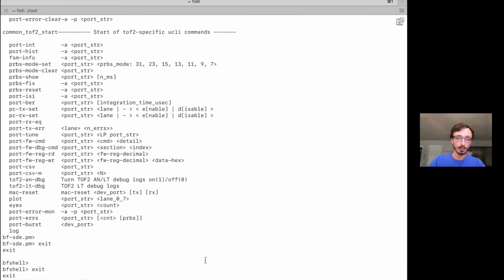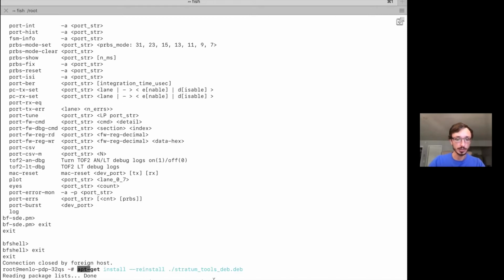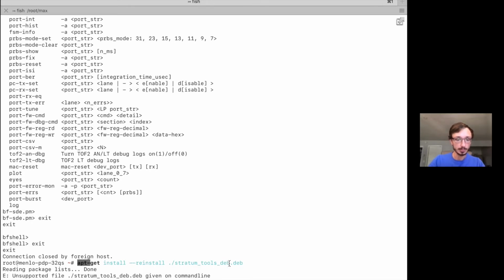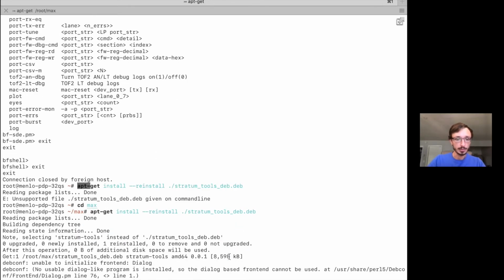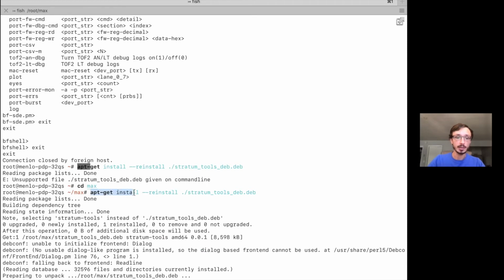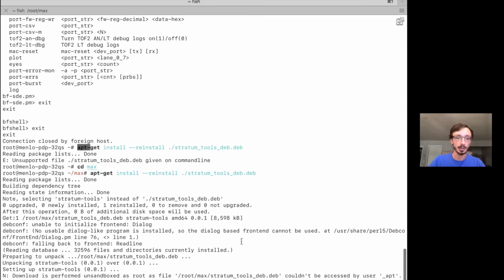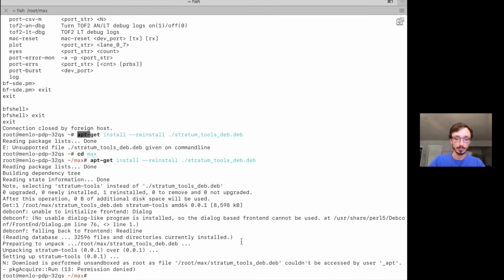I talked about how we bundle all the Stratum tools. If you build that container yourself or want to use the Docker image, you just load it onto the switch, and I will just install it real quick. One sec. So you just do apt-get install and the Debian file. It's a standard Debian package. It should now be here.